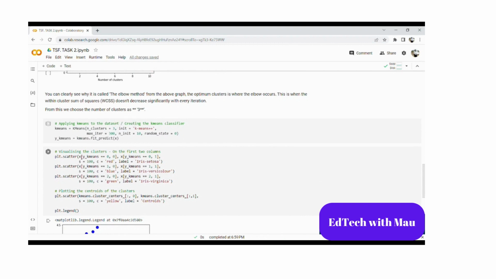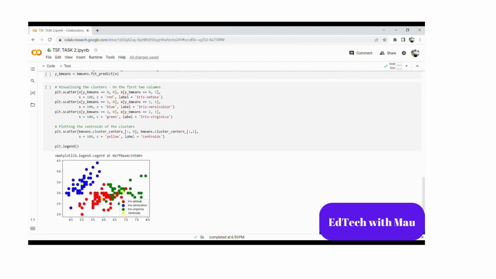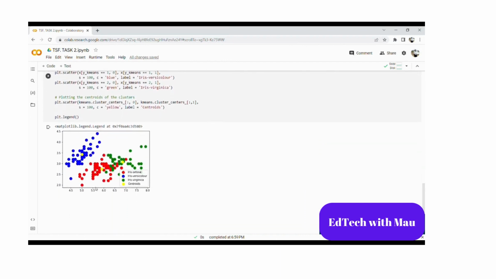After that, we'll visualize the clusters on the first 2 columns using a scatter plot. For the iris setosa clusters, we'll give it red color, and we give each a different color so that the scatter plot will be very nice and easy to identify. For the iris versicolor, we gave it blue. Then the iris virginica is green. Then finally, we plot the centroids of the clusters and give them a yellow color.